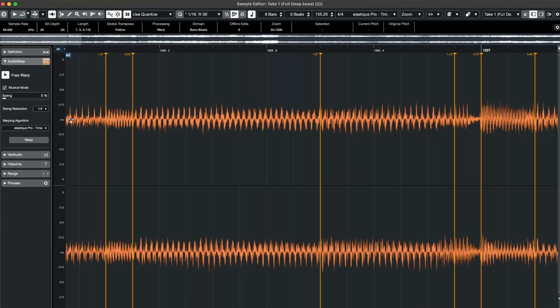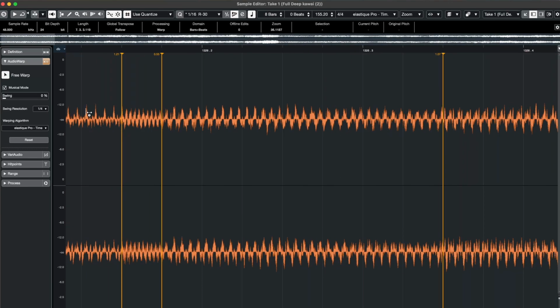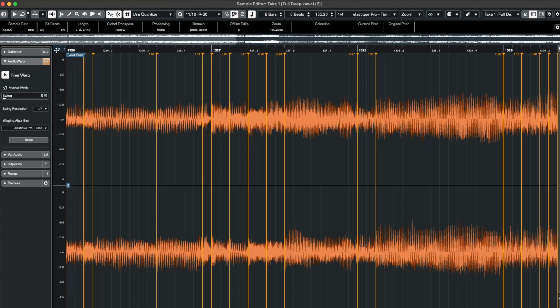So overall, Cubase did a great job, but these little double notes here at the beginning, they are not right. By pressing down the Option key, I will delete these, and now it should all be perfect.